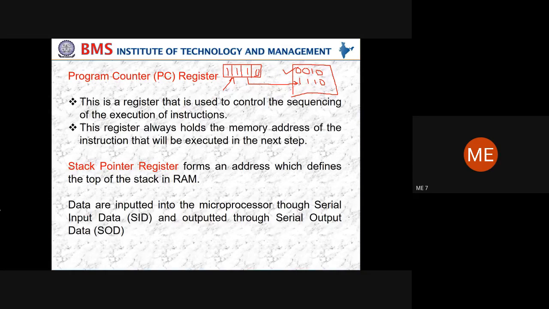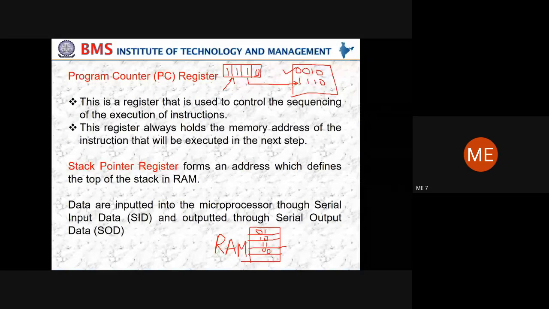Next we have the stack pointer register. It is similar to this. We have the random access memory, which is divided into some sections. All these are called individual stacks, and all these are represented by addresses. So 0110, 11, 000, something like this. Just an example, I have taken 2-bit. If I have only 2-bit, these are the only possibilities, four different contents.